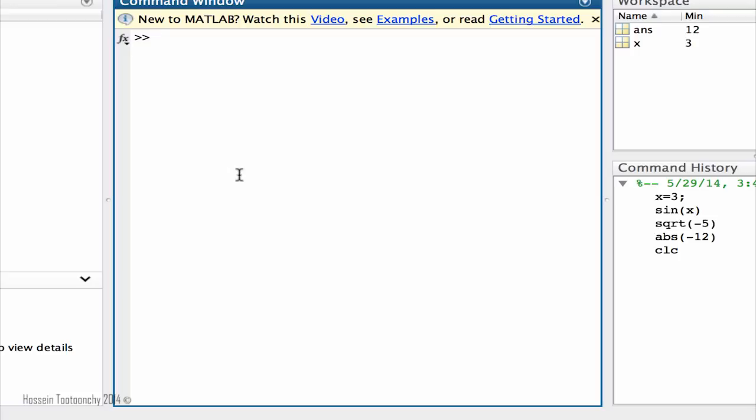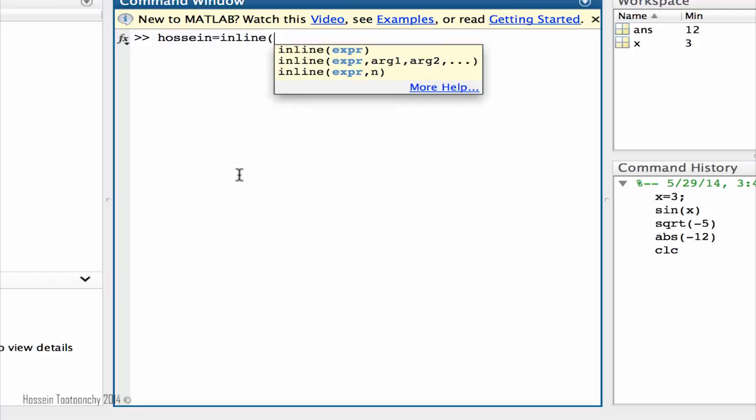The way that we do that is through a function called inline. So what we can do is to name it like function, or let's do my name, Hossein, equals. You can put any variable or name instead of my name here. I encourage you to put yours. So this function is going to be inline. When you put inline, open parentheses, MATLAB asks to insert the information we want to put. So the first thing is, what's going to be the expression? What do you want me to do when you pass the arguments to me?